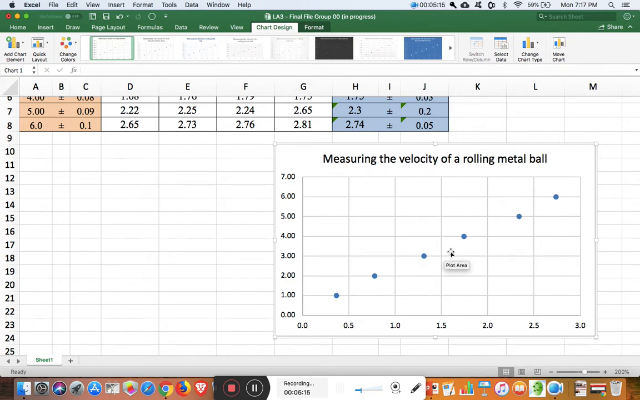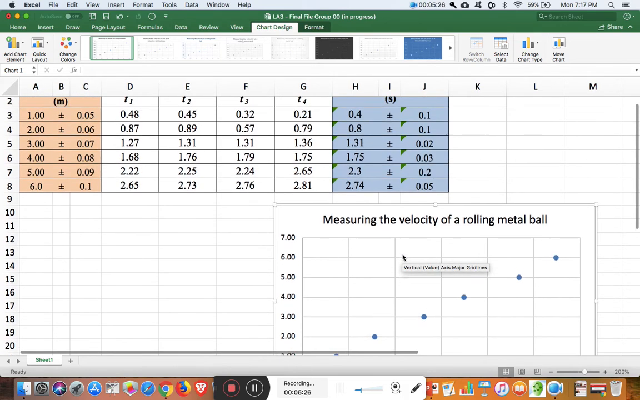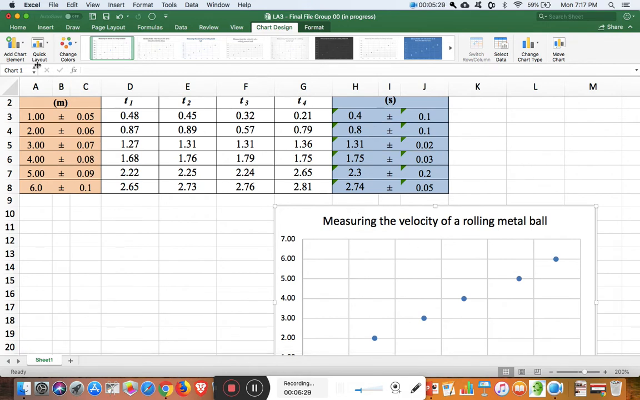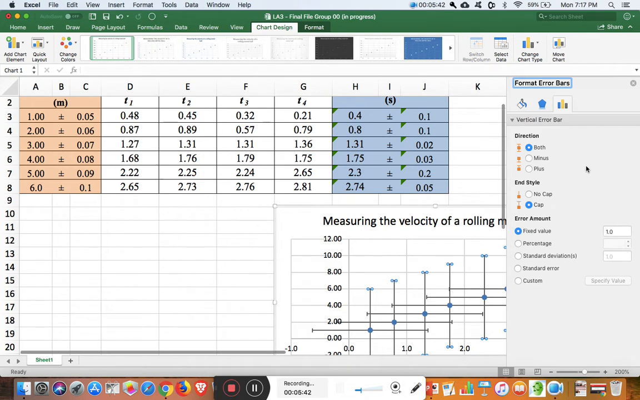So now that I have my data points, I want to add error bars because my values have uncertainties and that should be represented on the graph. To do that, selecting the graph, I'm going to click Add Chart Element under the Chart Design tab, and there I can select error bars and then more error bar options. Okay. Now I have standard error bars on the graph, but they are wrong. I mean, they don't represent the data that we actually have, so we need to adjust that.